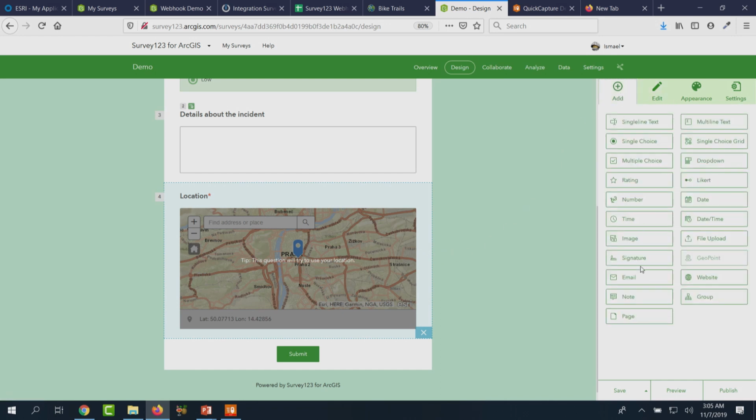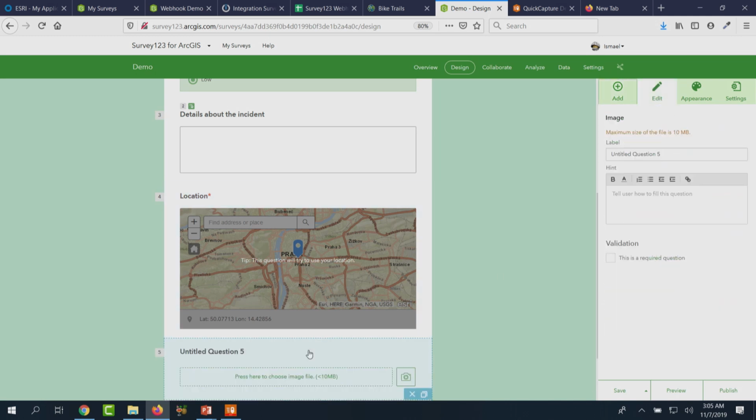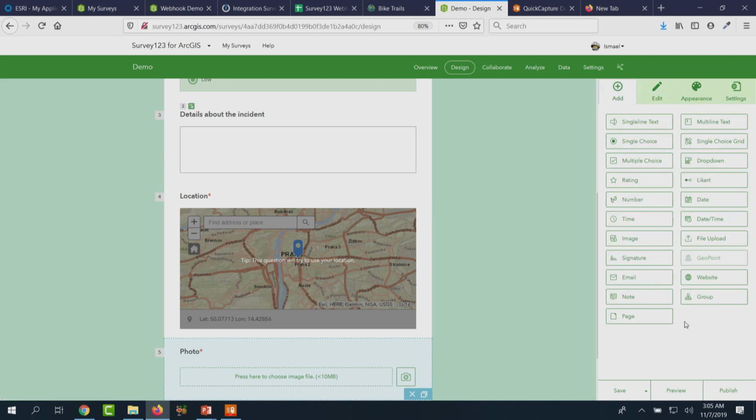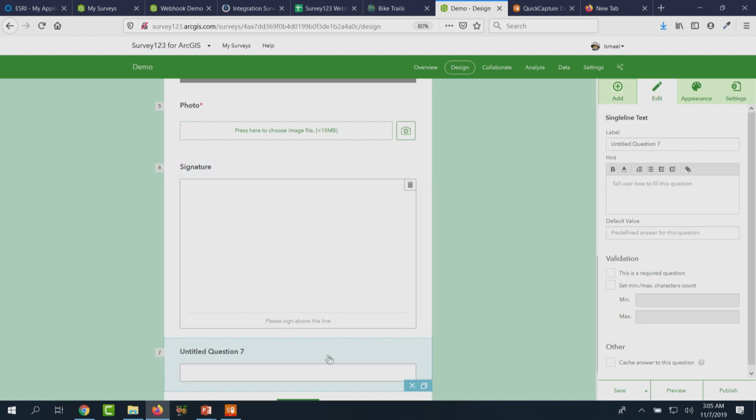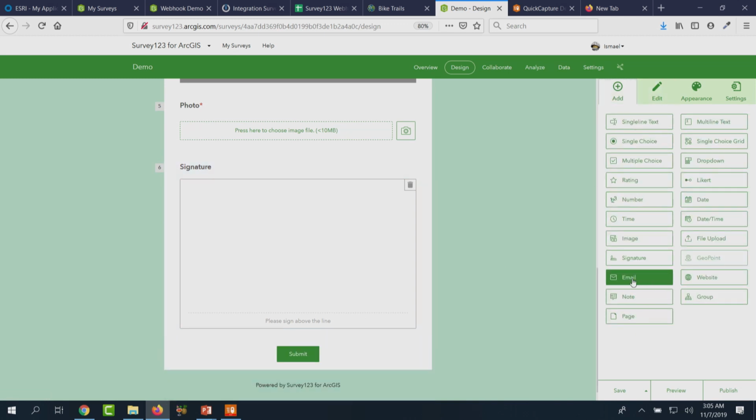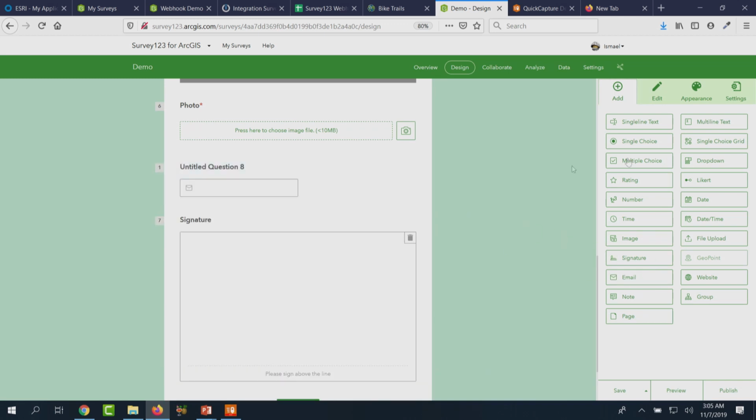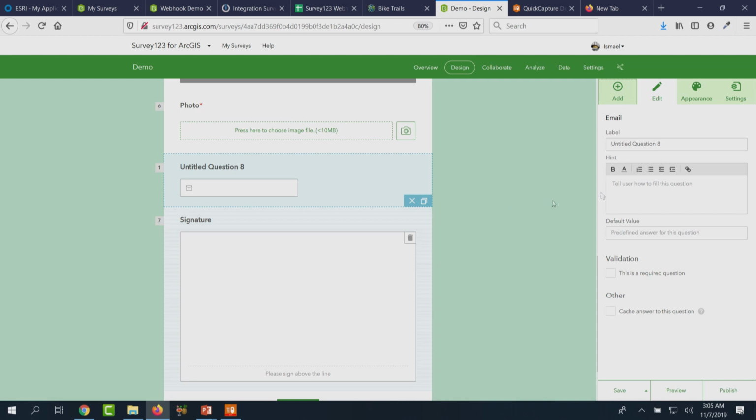Then I'm going to ask for a photo and also a signature. The photo is really an image question. So you say, give me the photo. You can also make this required. And then the signature is here. And then maybe a single text. Actually, not even a single text. I'm going to pick an email type of question. This will be the contact information for the person submitting this. And that's it. Now I save it.